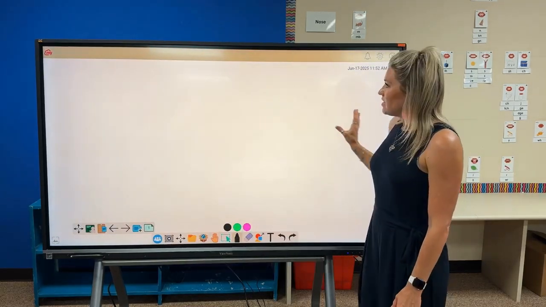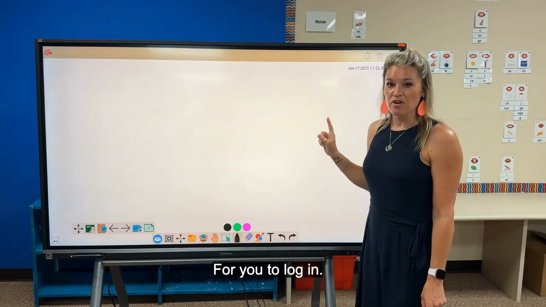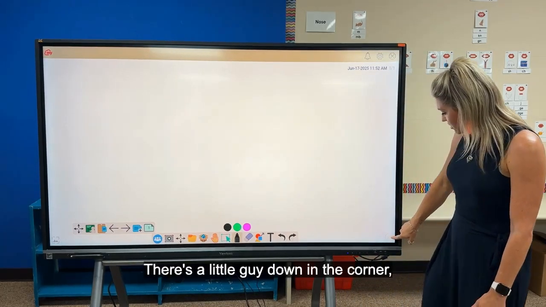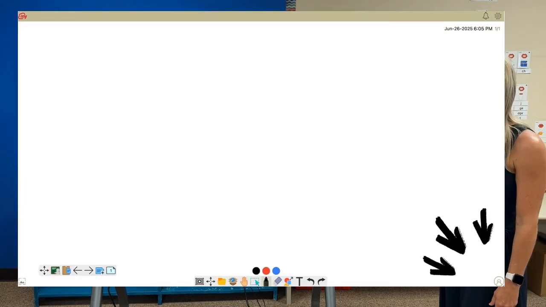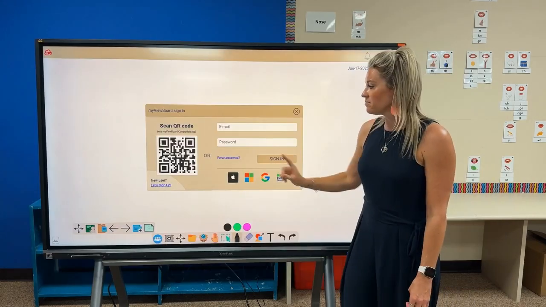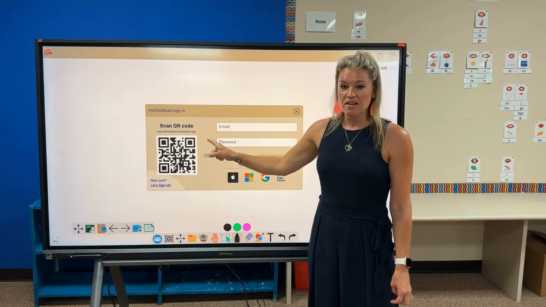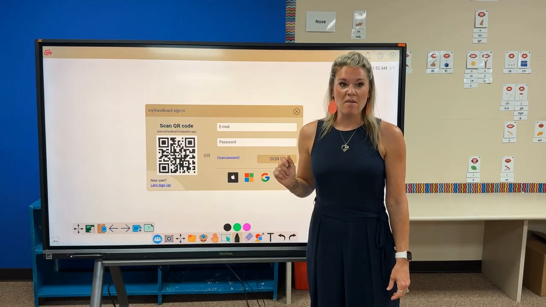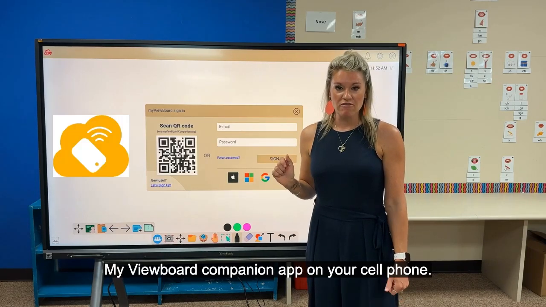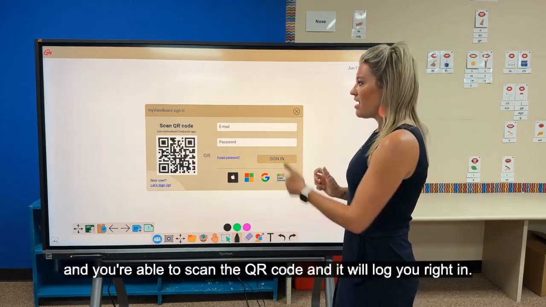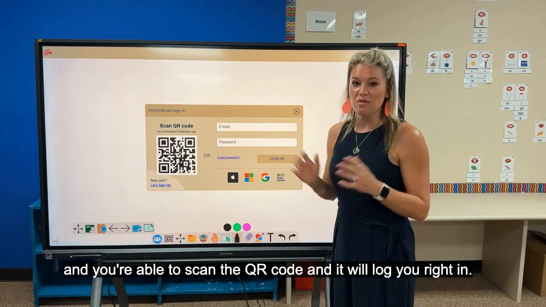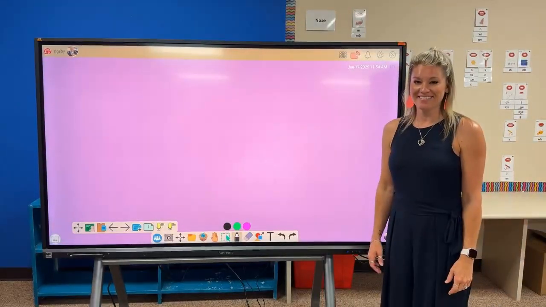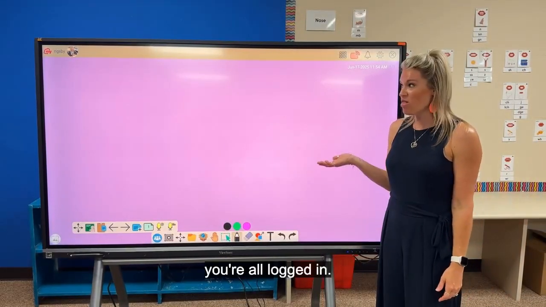Once you get here, it's going to be a blank screen. For you to log in, there's a little guy down in the corner, and now you're able to log in. See this QR code? This is going to make it way easier for you to log in. You can download the My Viewboard companion app on your cell phone, open up the app, and you're able to scan the QR code and it will log you right in. Once you scan the QR code, you're all logged in.